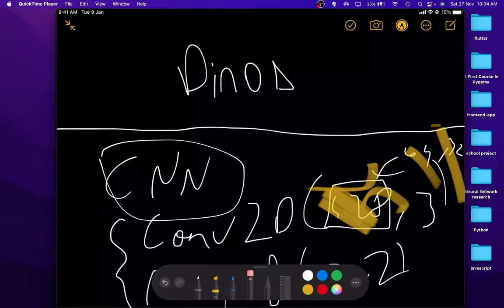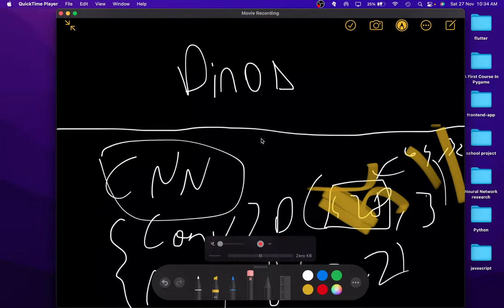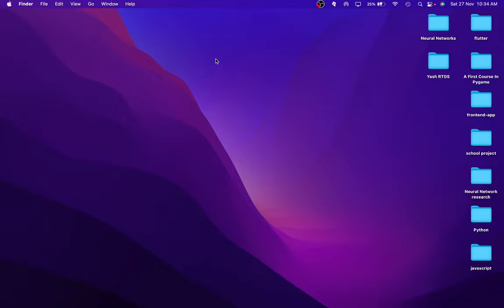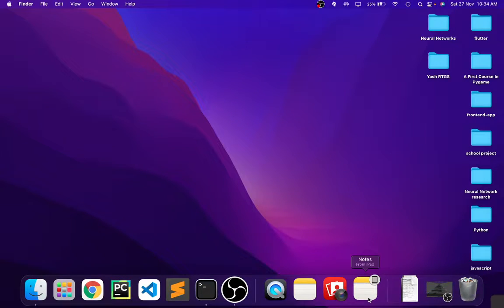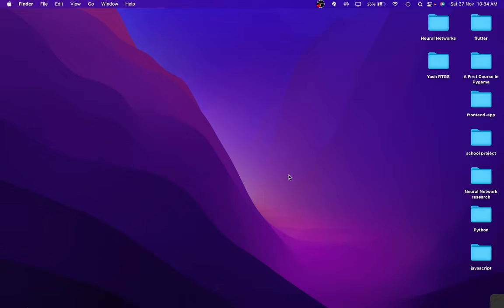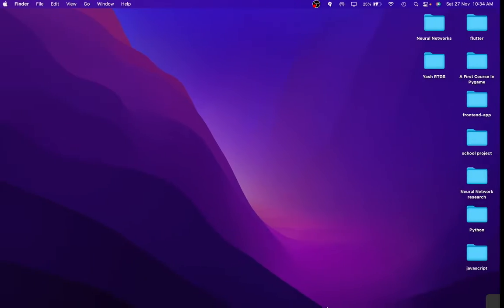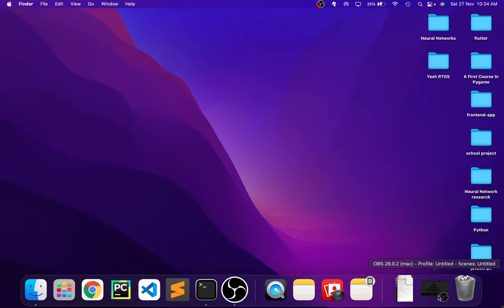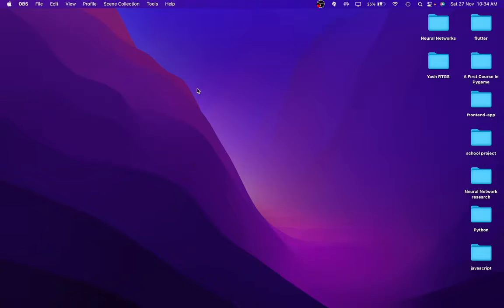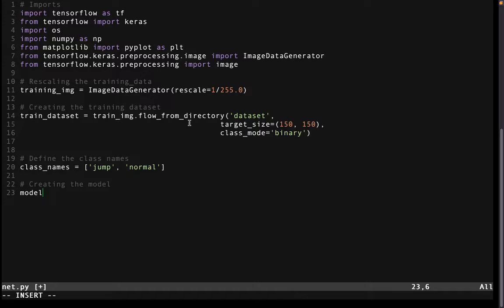So let's actually work on that now. We can just close QuickTime now. We don't need it. Alright, so we'll just say model is equal to keras.Sequential.